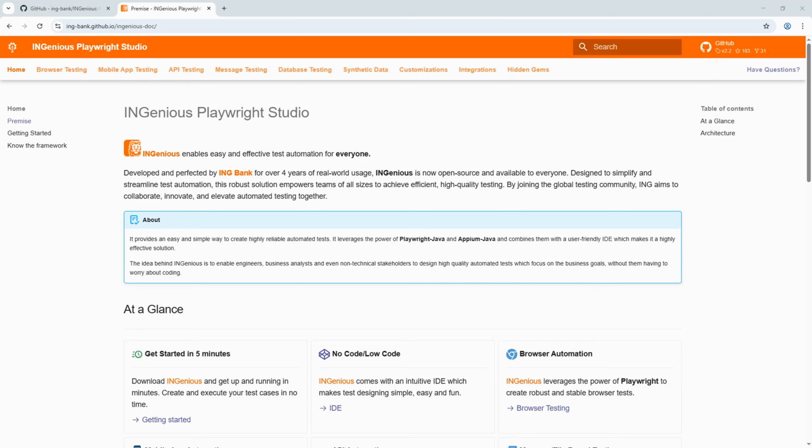INGenious is an open source, low code, no code solution available to everyone. It leverages the power of Playwright with Java, Appium with Java, and combines them with a user friendly IDE, which makes it a highly effective solution. It enables engineers, business analysts, and even non technical stakeholders to design high quality automated tests which focus on business goals without having to worry about coding.